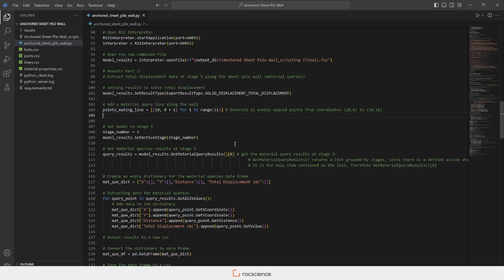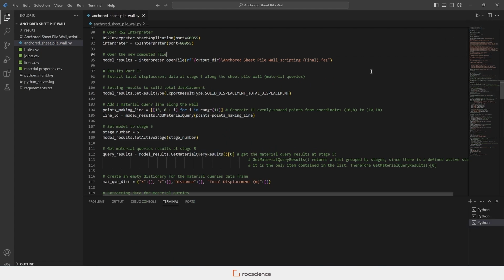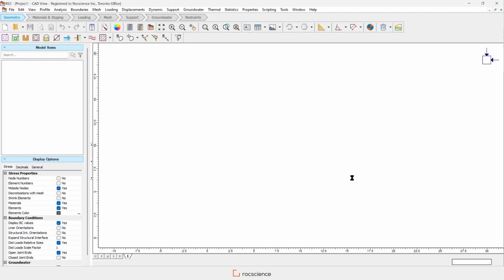In the RockScript editor, when I start typing, the built-in code completion makes suggestions to help me finish my script. Now when I hit run, this script will automatically open RS2 and load up my model. Now it's making the necessary modifications and it's going to start compute immediately.